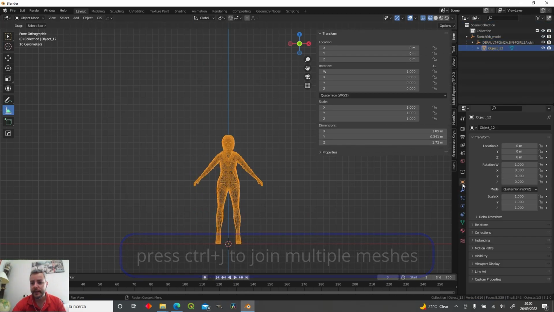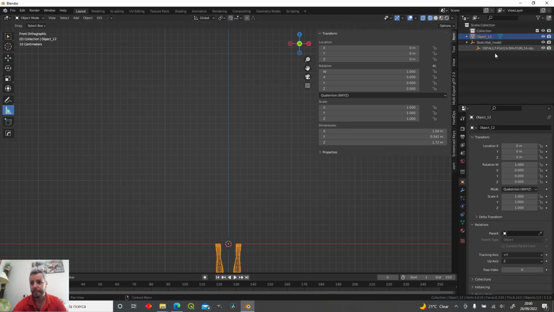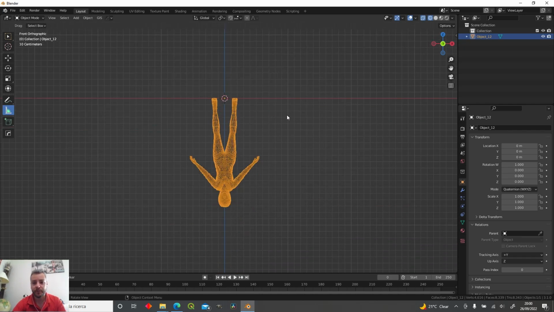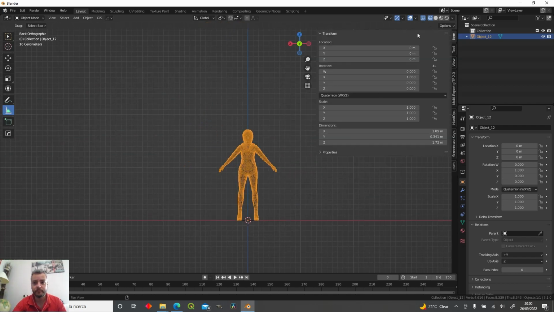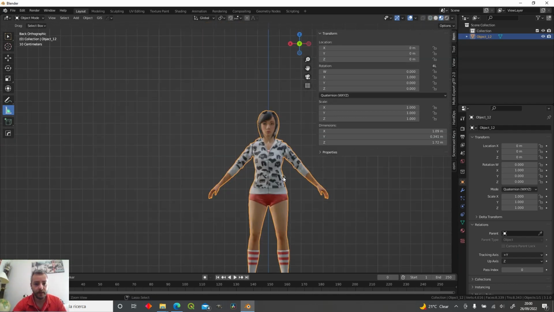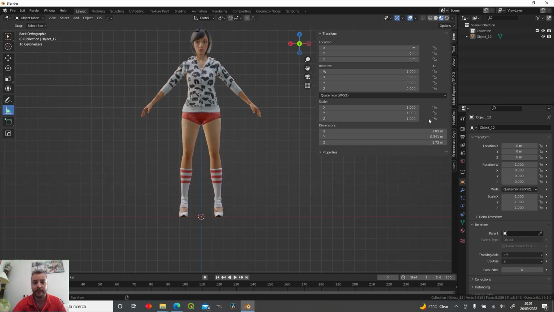Okay, so join all the objects, and I don't need all those relations, because this is parented to those empties here. Don't need them. I'm gonna remove all the relations, and I'm gonna move this to the original position, so Rx by 180 degrees. So it's pointing up, and then Control A, apply all transformations. So the scale is 1, the height is correct.